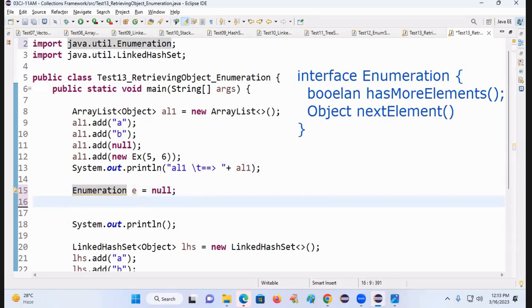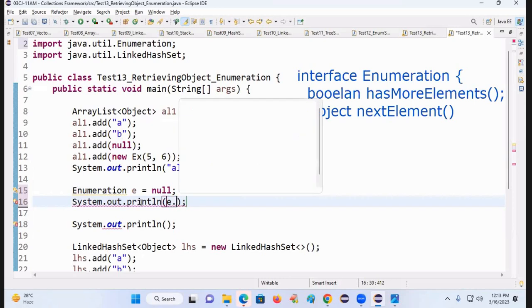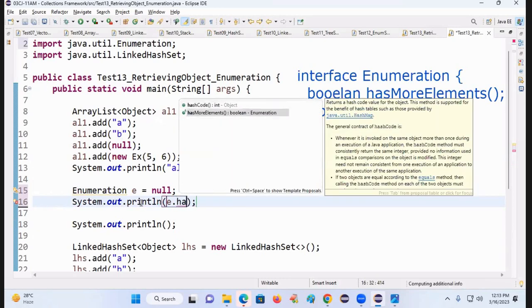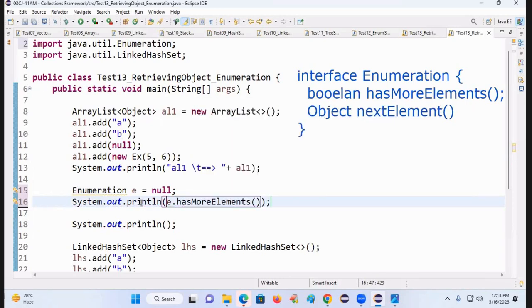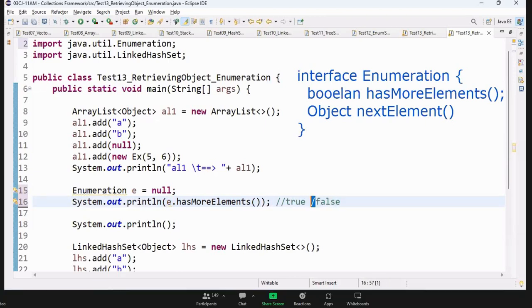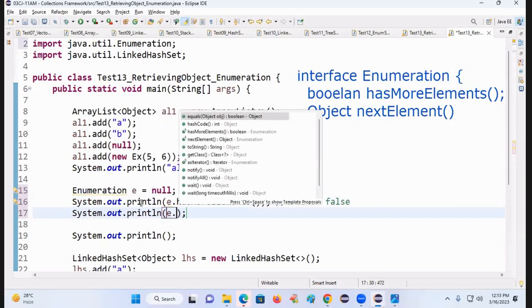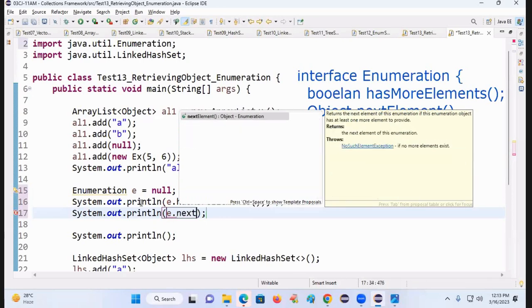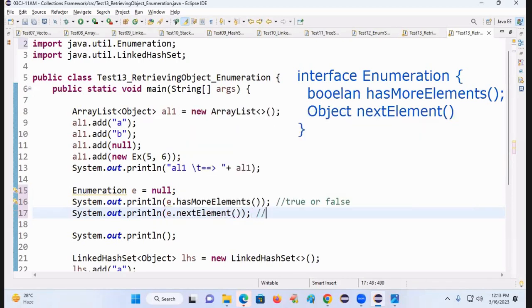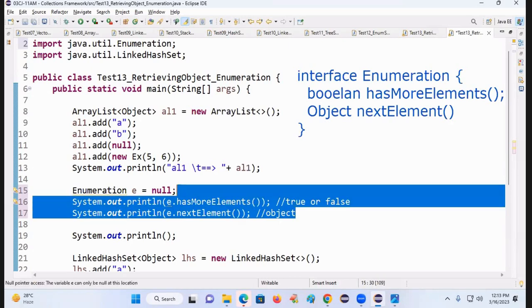Now I'm calling System.out.println(e.hasMoreElements()). Look, there is a method called hasMoreElements. It returns true or false. If the element is available, returns true. If not available, returns false. I want to retrieve that element. Then e dot, what method should I call? nextElement. Everyone understand? Then it returns what? Object. It's okay. But first of all, I have to get the enumeration object now.